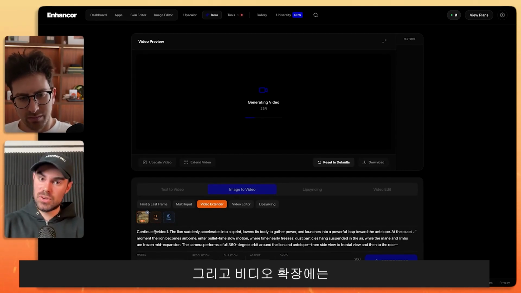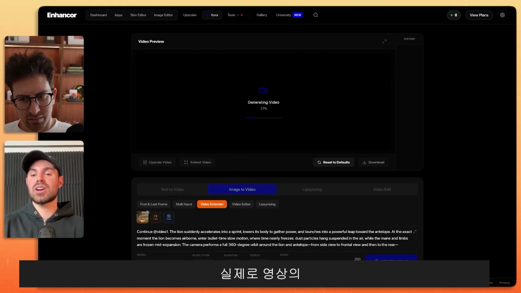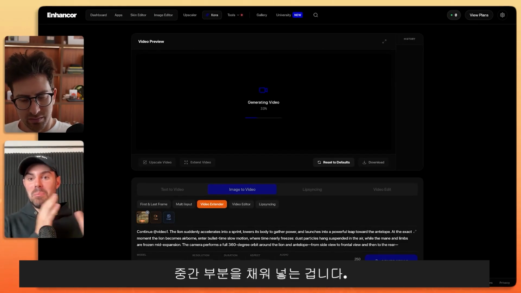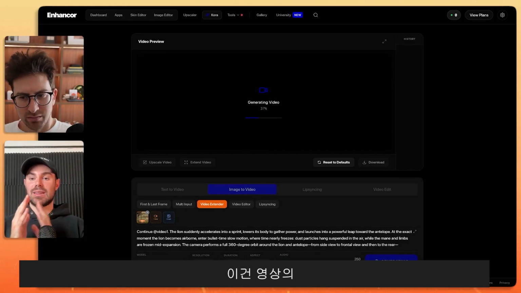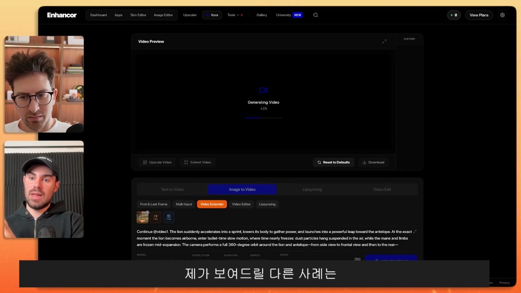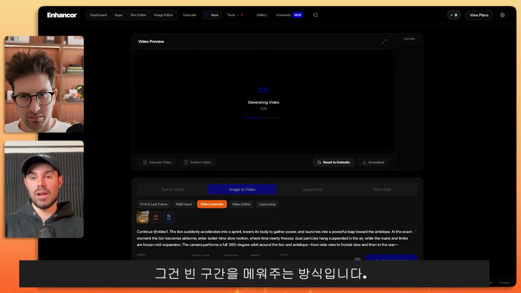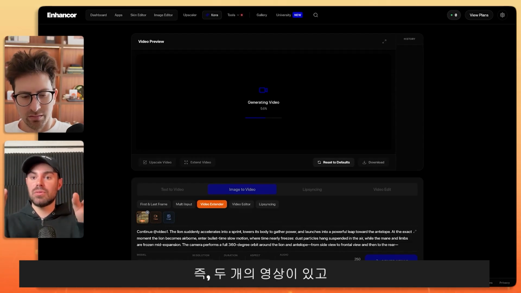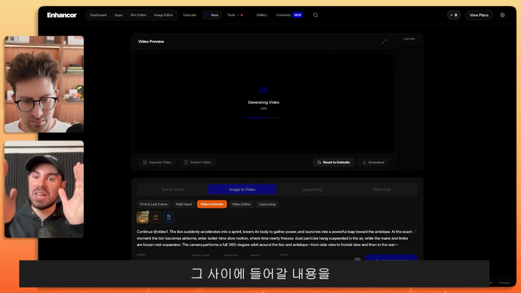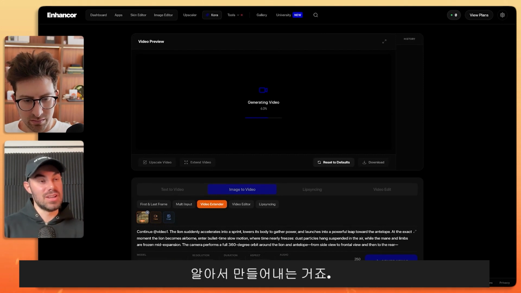And there's a different use case for video extension that would actually fill in the middle of the video. This is extending the last bit of the video. And there's a use case that I'm going to show you after we explore this one, where it's going to fill in the gap. So we have 2 videos, and it's going to figure out what goes in the middle, which is insane to me.